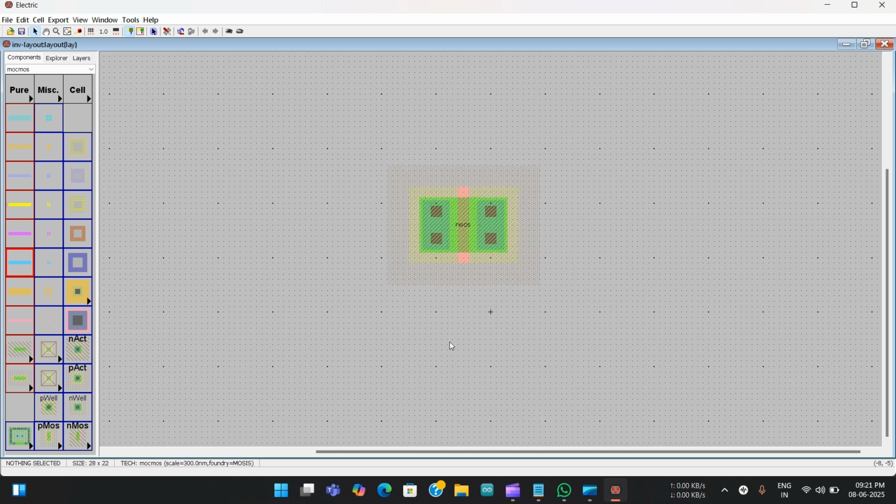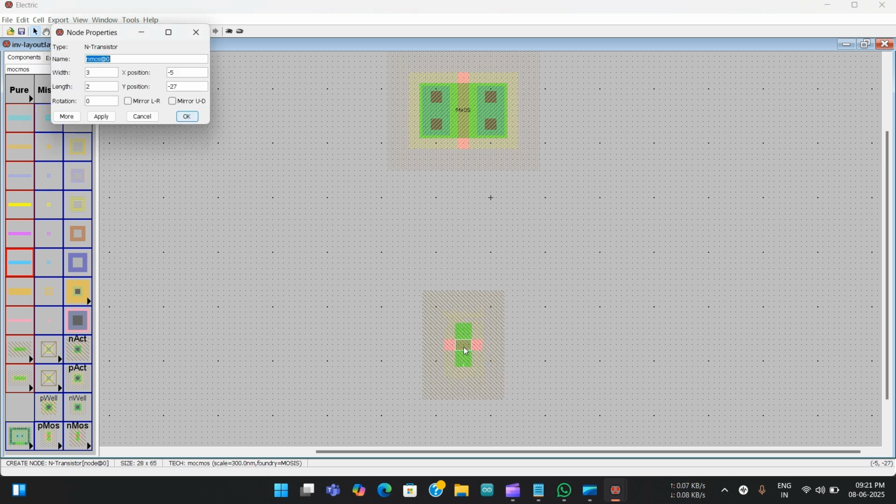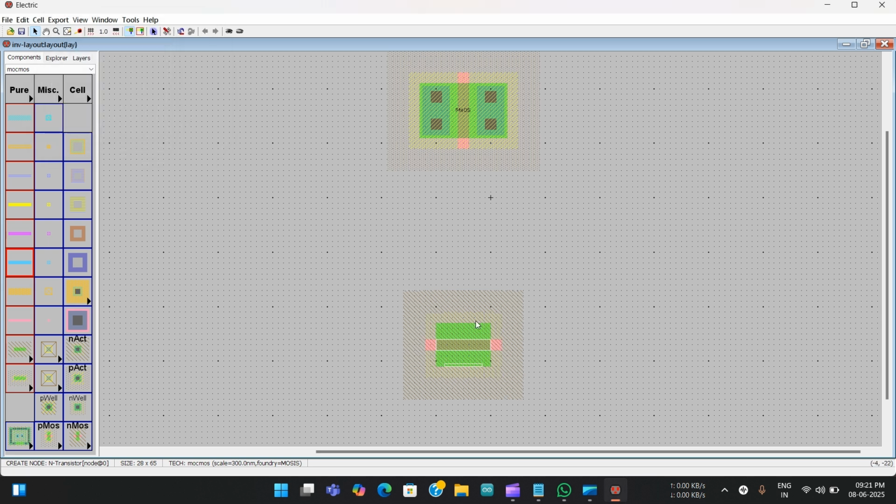Now I'm doing the same thing for NMOS. Select the NMOS transistor here. So this is that NMOS transistor. For this also the same thing, 10 is to 2. Select it and rotate it. And for NMOS we need two N active regions.